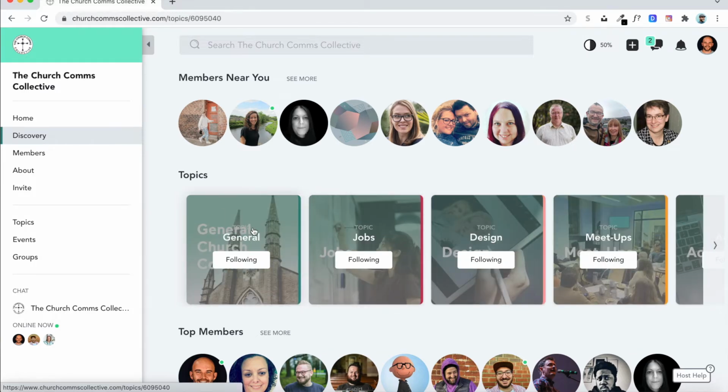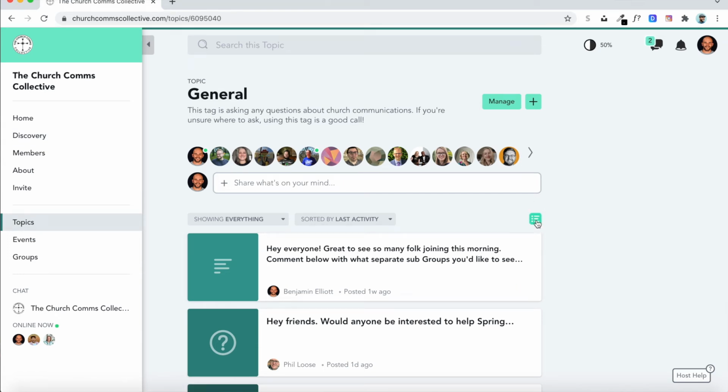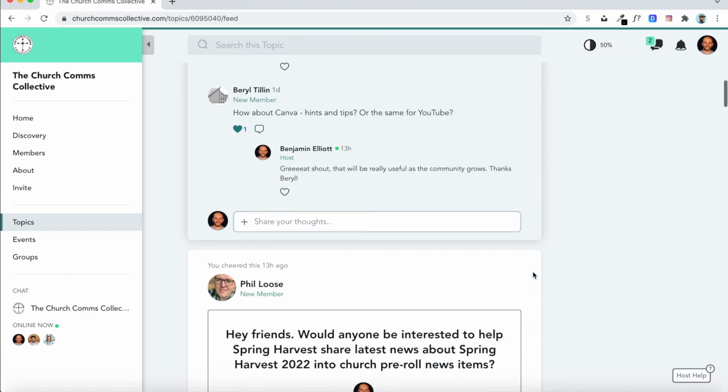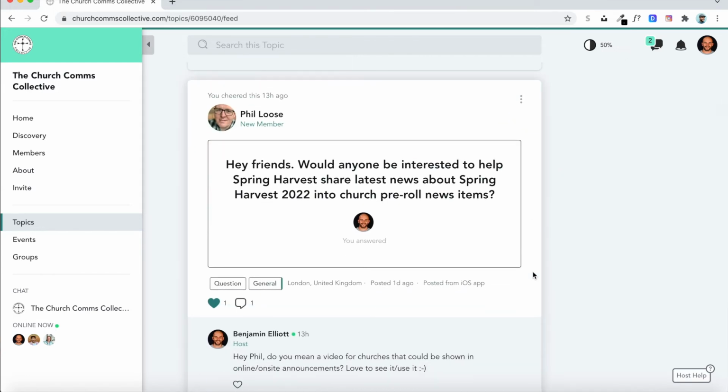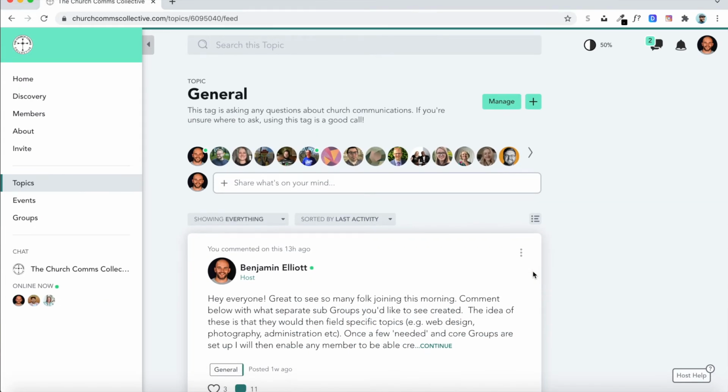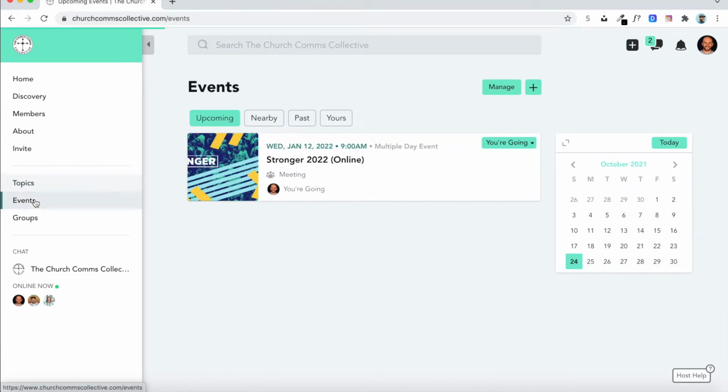And if I click on this general tag, for example, in here we've got posts which have been made connected to this tag, so that people can then see that content and engage with it. So it just really helps structure things and make it easy to manage. Events, I'm hoping in the future there'll be loads of Church Comms events happening and we can put them in here and let people be aware of them.